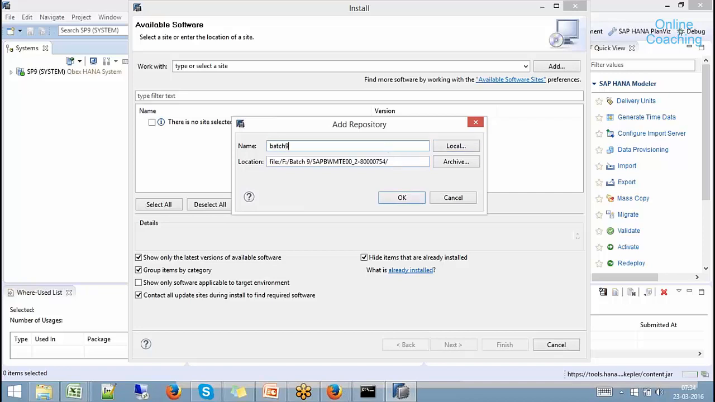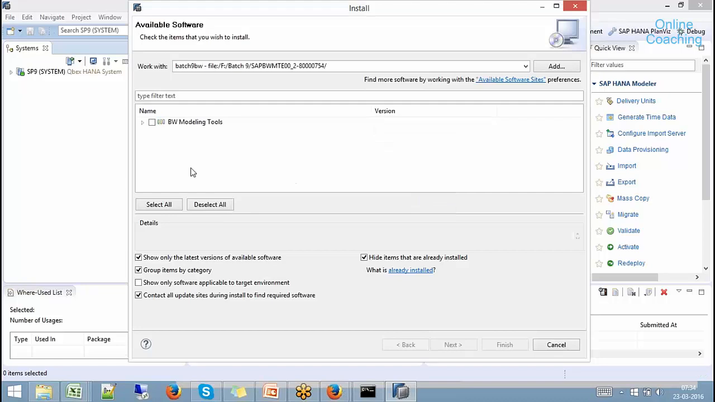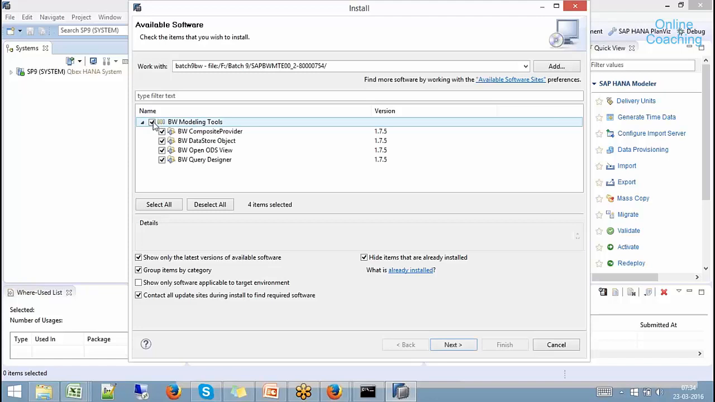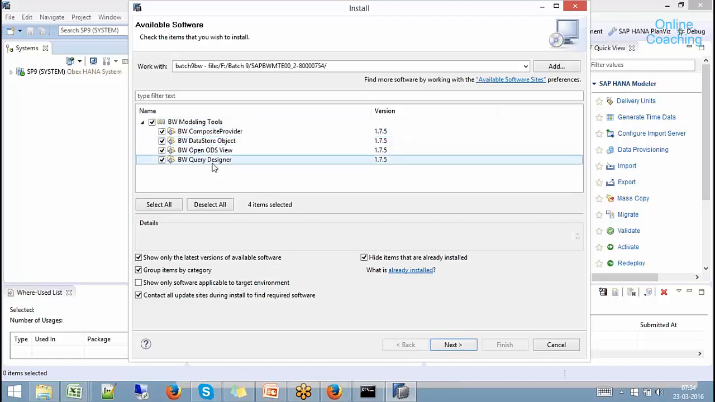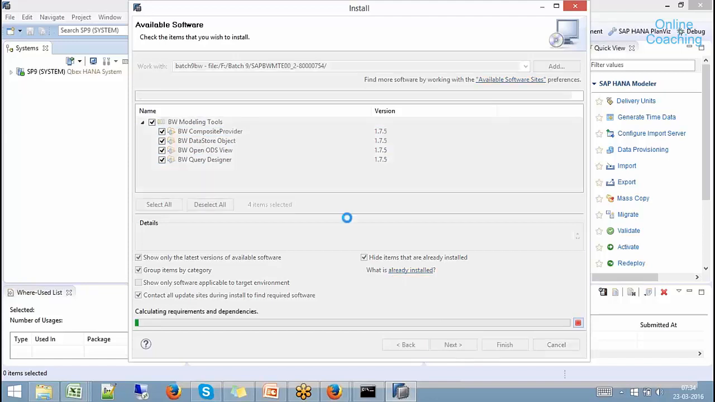Okay, select the BW folder, and just say okay. Now it will show me all the software available there, and then select all. I want to go with composite provider, query designer, open ODS views, everything. Okay, and then say next. I'm going with the 1.7 version of these modeling tools, because only when I have this installed can I start working with BW modeling specific techniques.